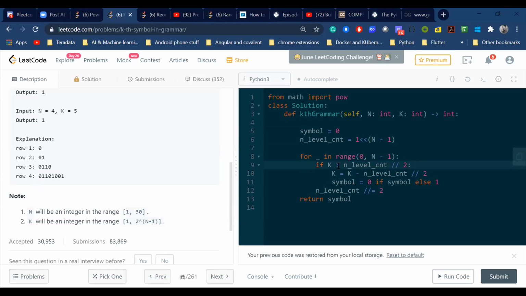of the root. If I'm going to the right side, I need to update my k value according to that subtree and change the symbol from 1 to 0 or 0 to 1. If it is on the left side, I don't need to update my k value, and also I don't need to update my symbol. So I will just change the count of the nth level according to that root value, and so on. I move like that. When I come out of the loop, my symbol will have the value at that index, that level value.